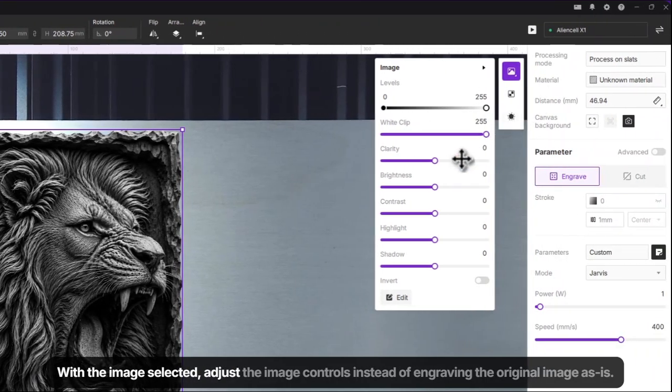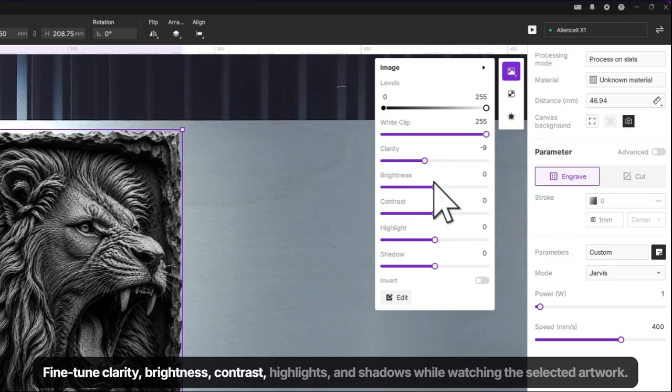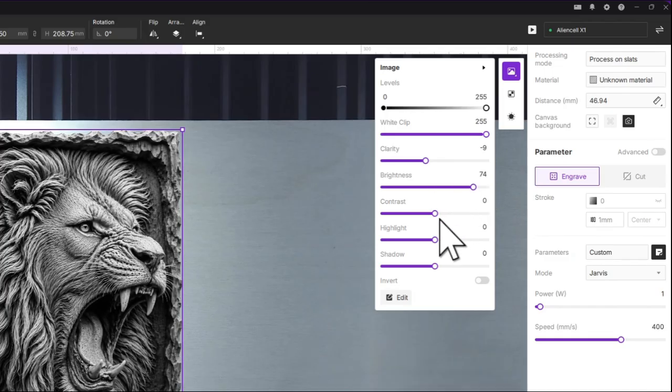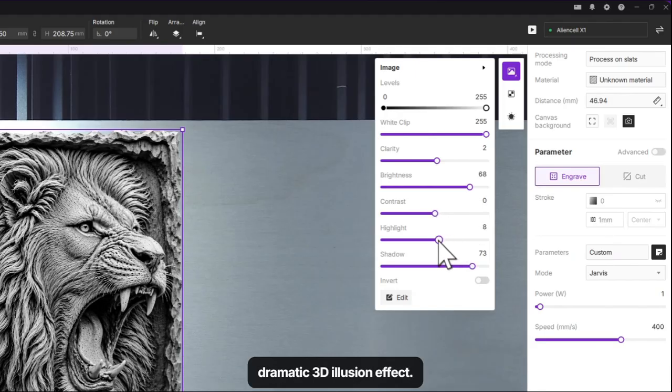With the image selected, adjust the image controls instead of engraving the original image as is. Fine-tune clarity, brightness, contrast, highlights, and shadows while watching the selected artwork. Balance bright areas against the darker relief details. Then, refine the shadow range to create a more dramatic 3D illusion effect for convincing depth and facial detail.